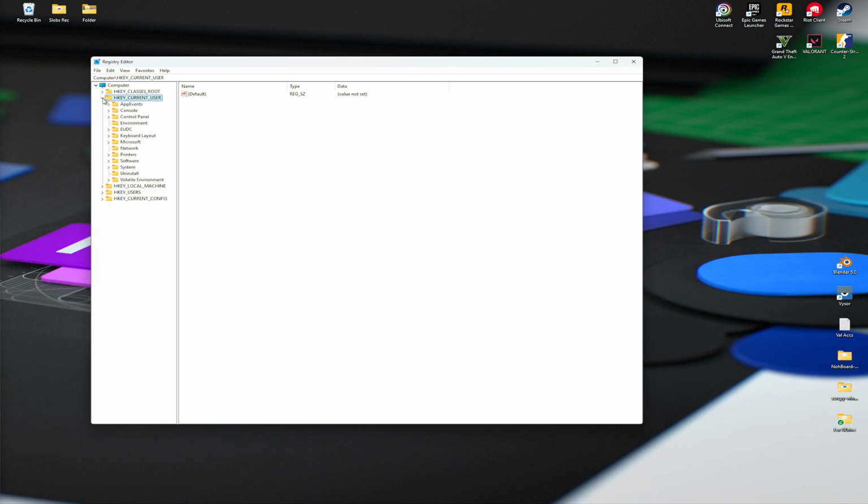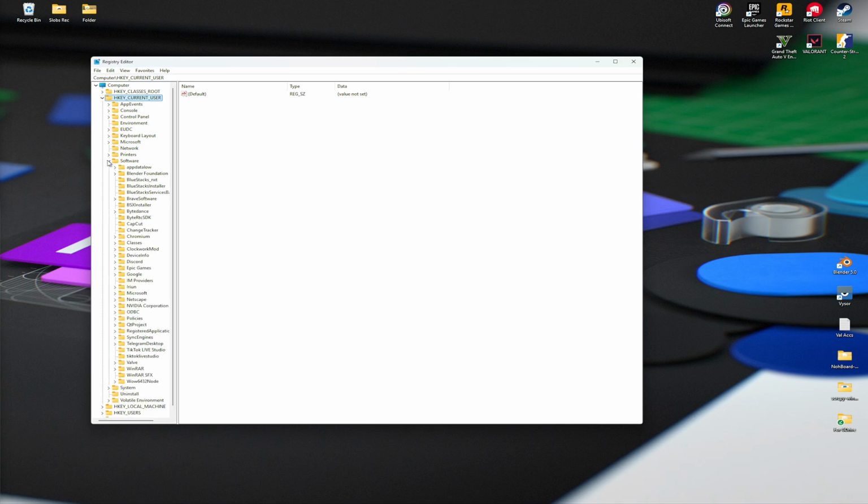Click on this drop down. Now go to Software. Click on the drop down. Find Epic Games. Click on the drop down. Now find Unreal Engine. Click on the drop down. Now here we have Identifiers.